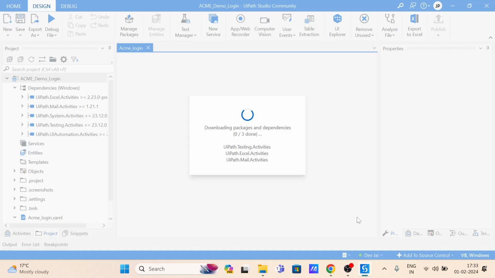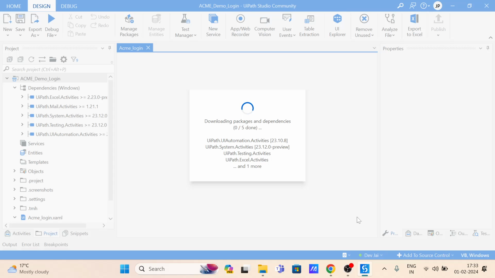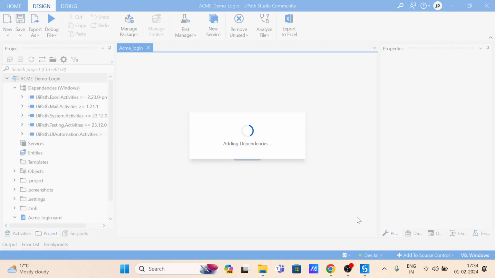Okay, so it is downloading some packages and it will be publishing the library now, adding dependencies as well.